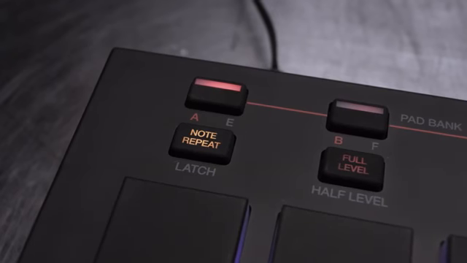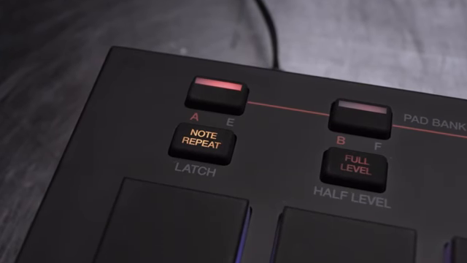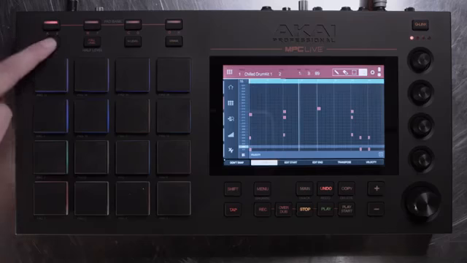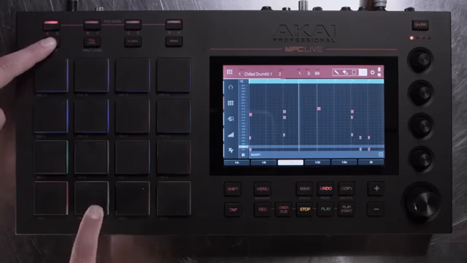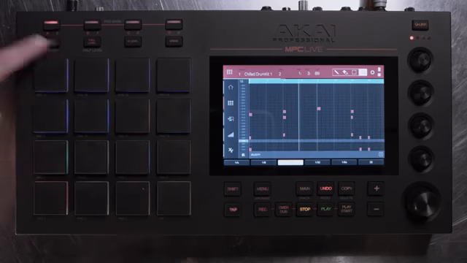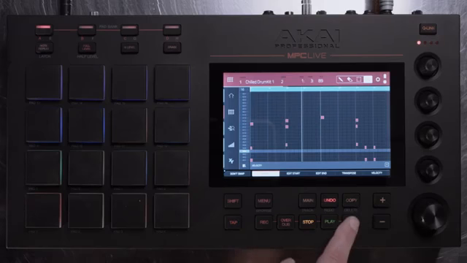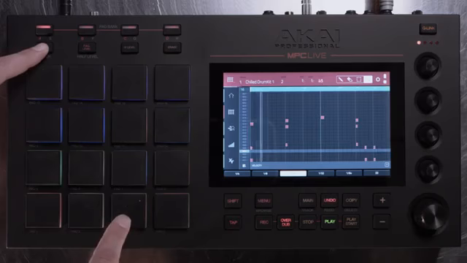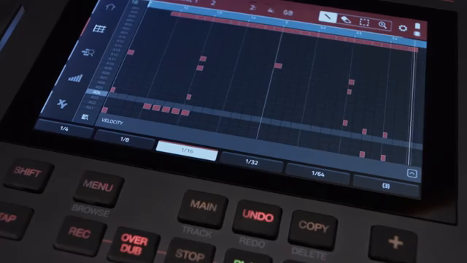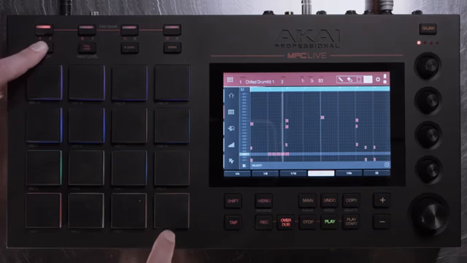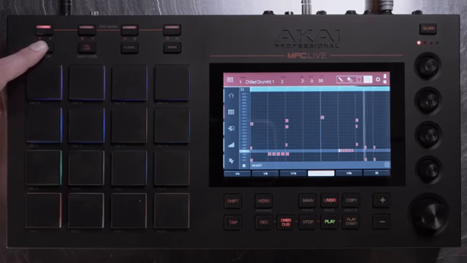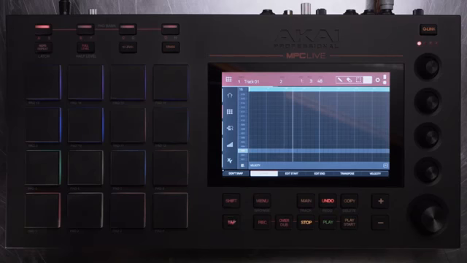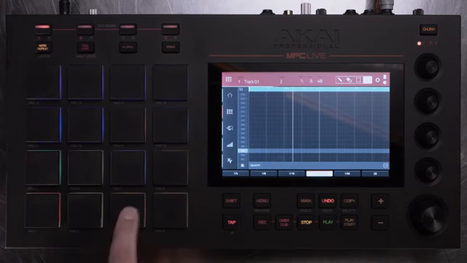Rounding out the left side of the MPC Live is the Note Repeat button, which is used to repeat notes. More specifically, Note Repeat is used to create drum rolls. The time division is at the bottom of the touchscreen. Shift-click the button to latch the Note Repeat feature. When latched, you do not have to hold down the Note Repeat button for it to remain active.